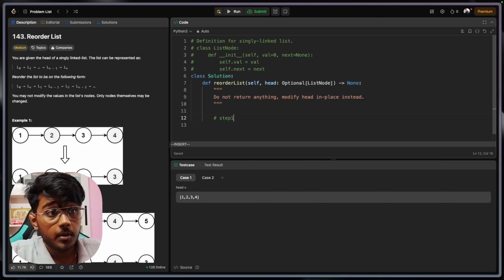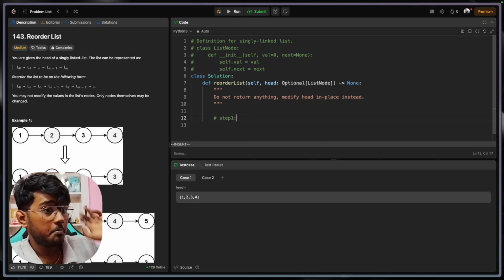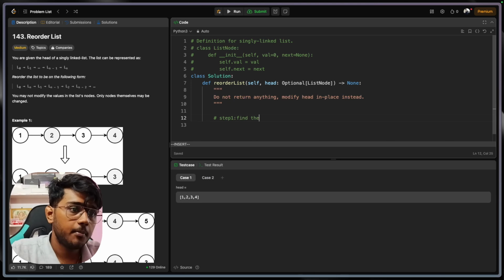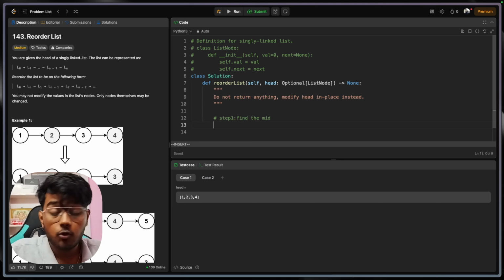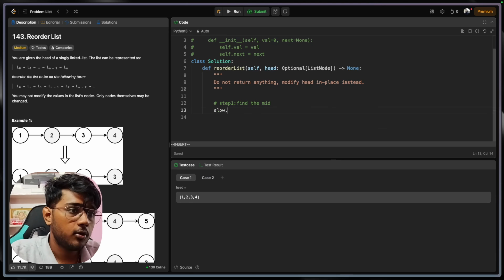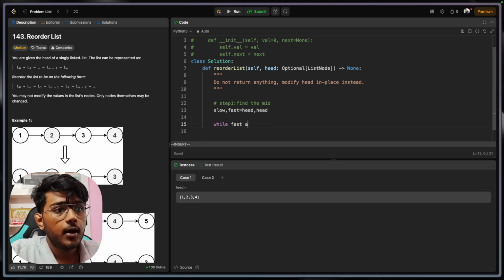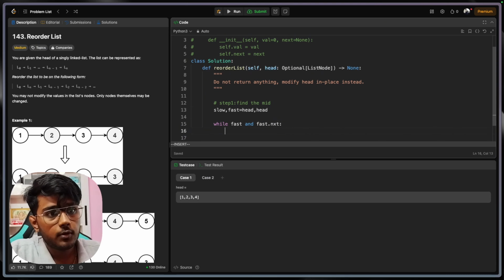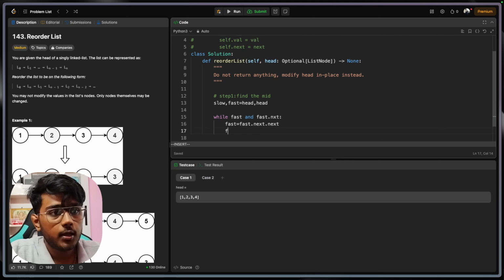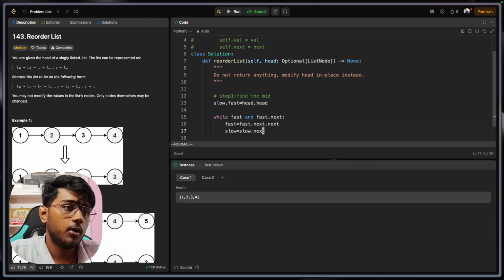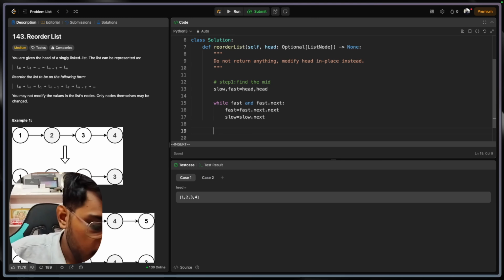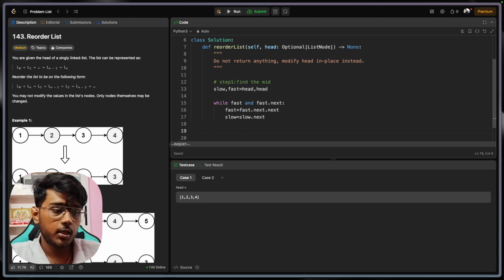Step 1 is going to be find the mid and break into 2 parts. So find the mid. For that we are just going to apply the slow and fast pointer technique. Slow, fast is going to be head, head, while fast and fast dot next. So we're just going to move. Fast is going to be fast dot next, and slow is going to be slow dot next. I made a small typo. Okay, now it's okay. Once this completes, it's going to come to the middle section.